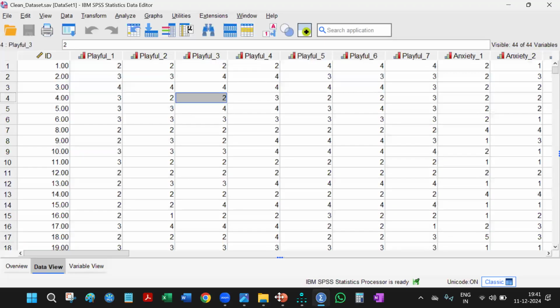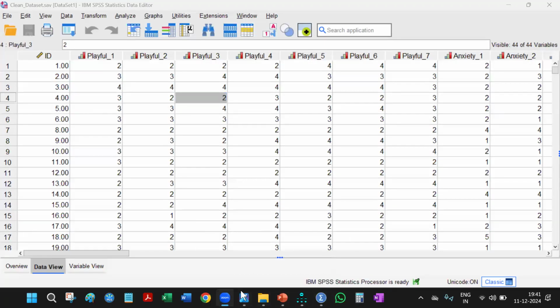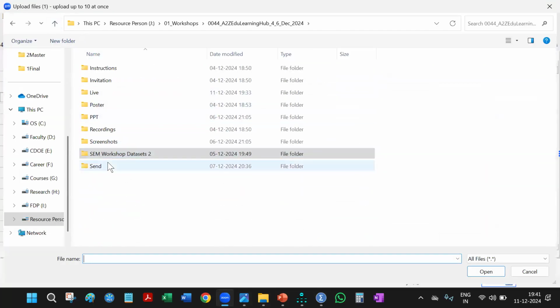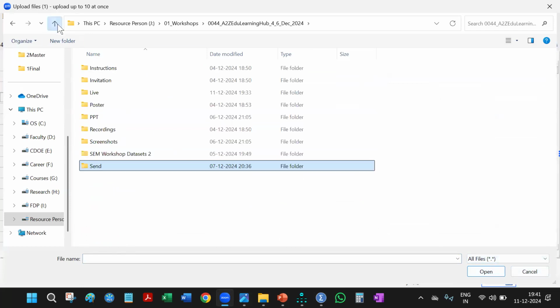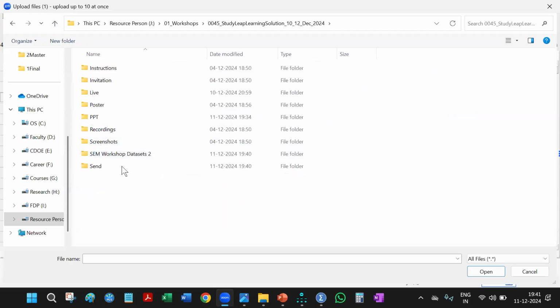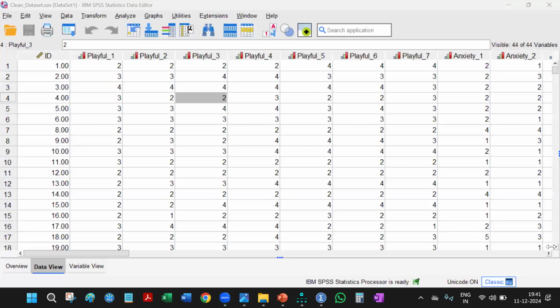I already did it. I'm going to share it using the Zoom chat box. I can share this data. You pick it up from there. The text data I'm going to share is sent to all. I've sent the clean data set. Please pick it up from there.